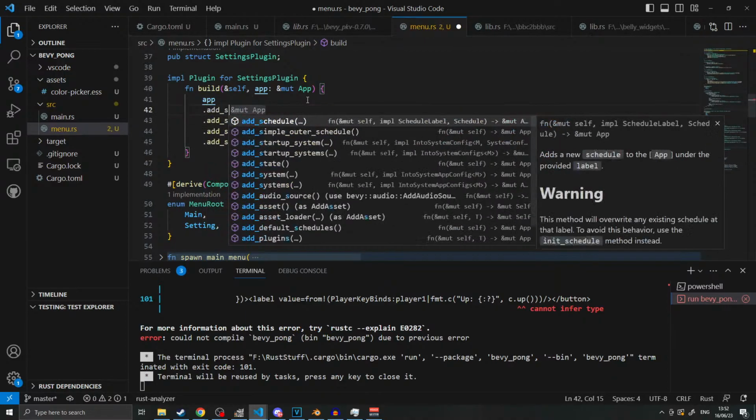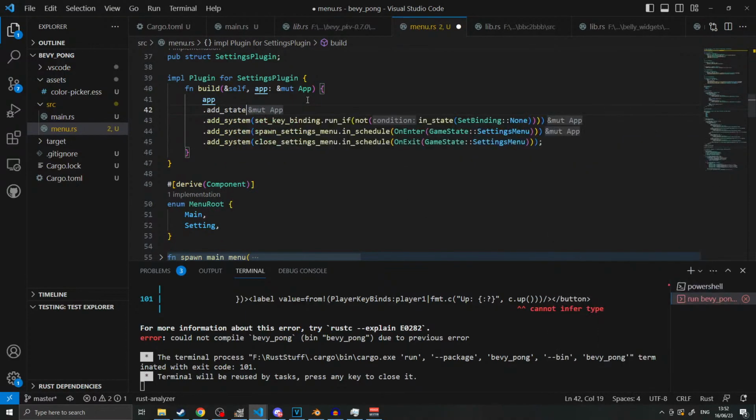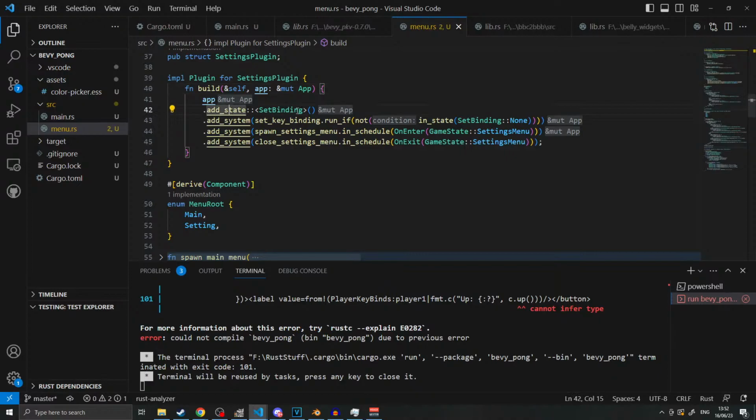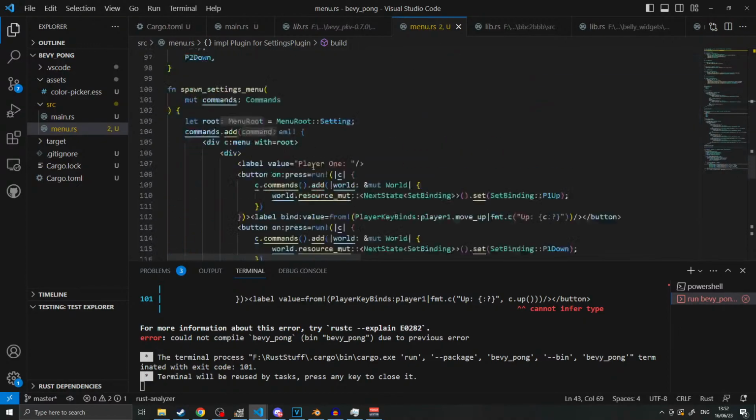Okay, and then we want to be like add state. Okay, so again, for the educational purposes of people trying to follow along with what I'm doing, I'm adding a state, literally called set binding, which tells it what key we are currently assigning. And then we go add state. We're adding a system called set key binding, which is what is in charge when we click the specific button in the menu of actually running the logic that reassigns it to a key. We only run this system if we are not in the none state. So only if we are trying to assign a key do we run this logic.